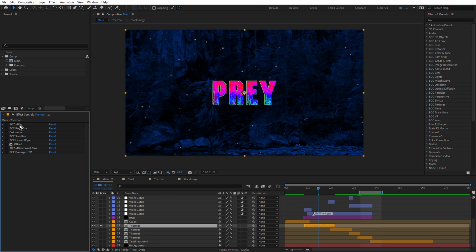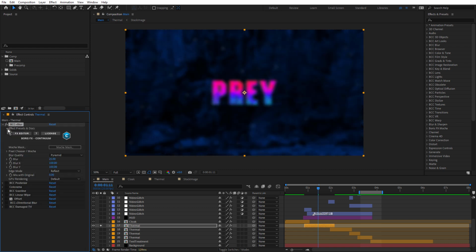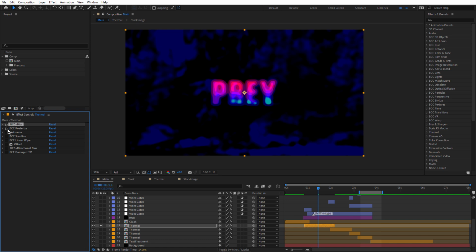All right, so the first one is BCC Blur. I've just increased the blur to 25 to make this reasonably blurry because this one's the first thermal vision image that's kind of out of focus. And to give it more of that thermal vision look, I've used BCC Posterize. You can see it pushes it a lot more towards that thermal vision look.